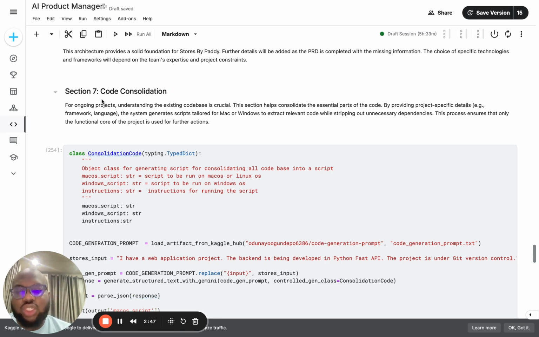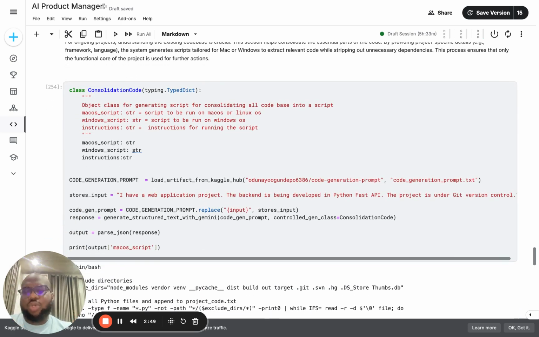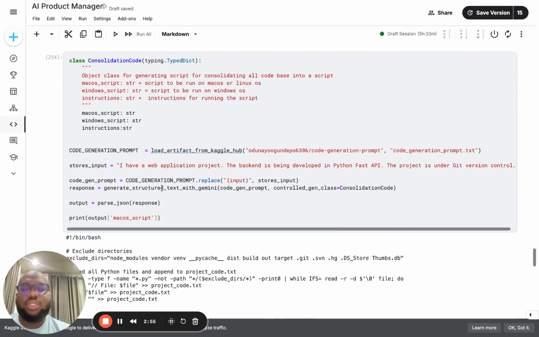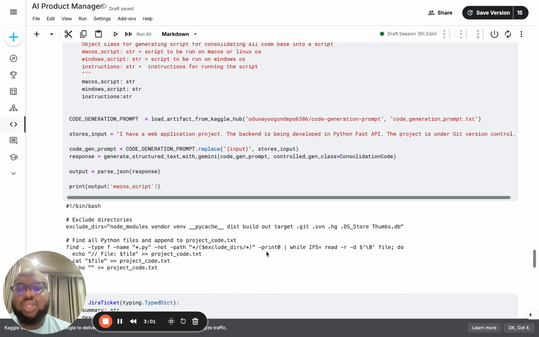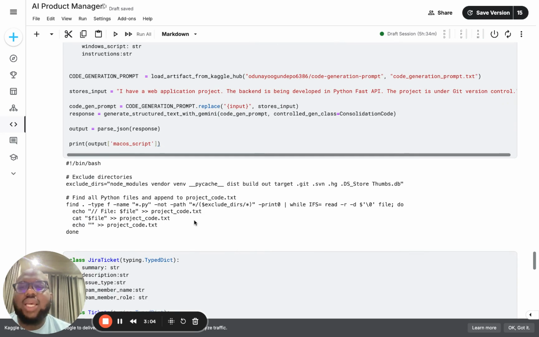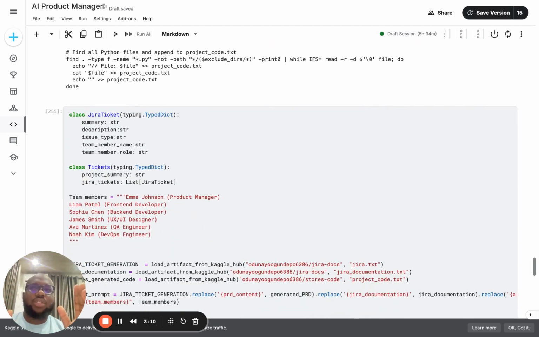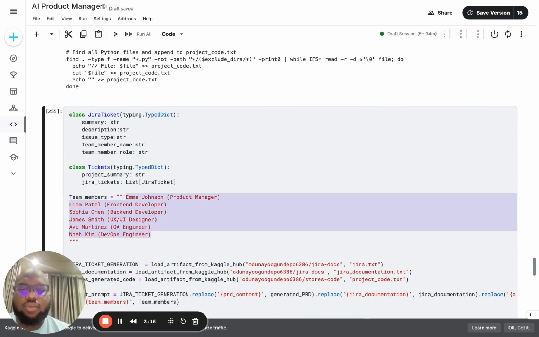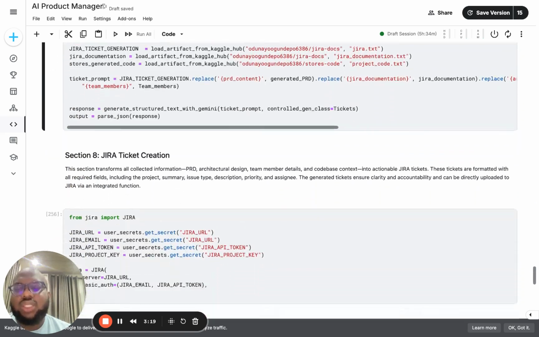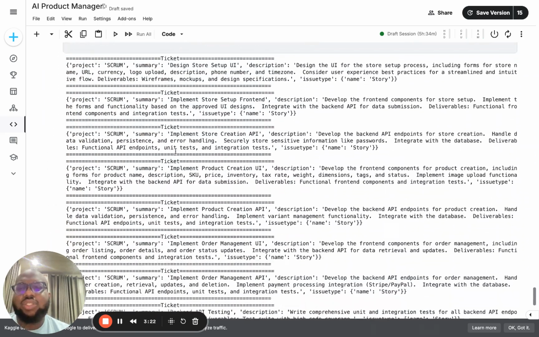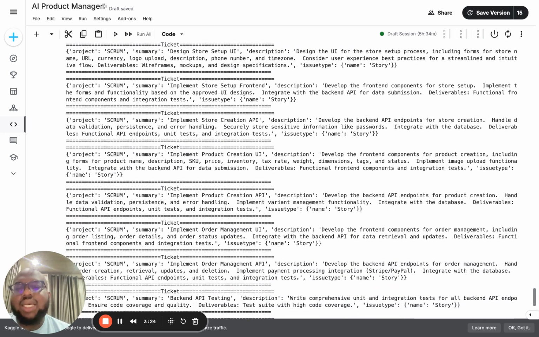So we have the code consolidation. This basically asks you questions about your code, and it's then able to create a simple script. Now, this script works for any kind of product. Once it understands how you built it, it creates the script, you run the script, and it gives your entire code in a single file you can upload. And then when you upload the file alongside the PRD, the architecture design, and also your team members and their functions or roles, it's able to generate the tickets. And these tickets are generated with enough information that they can be used to build solidly.